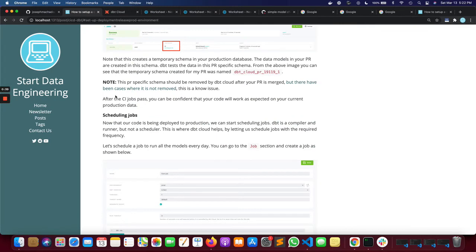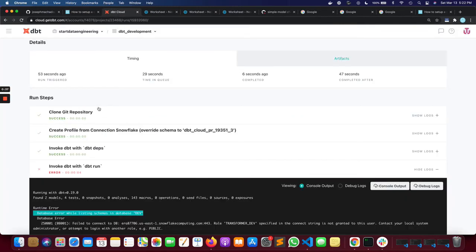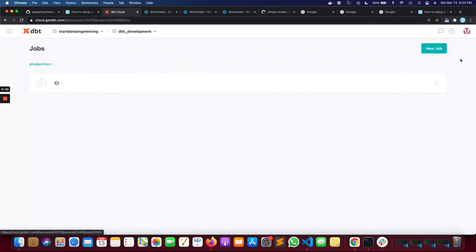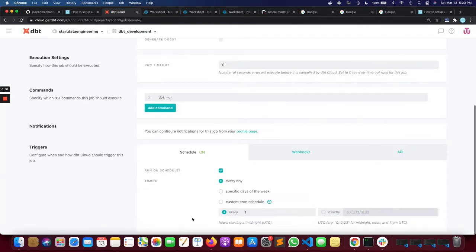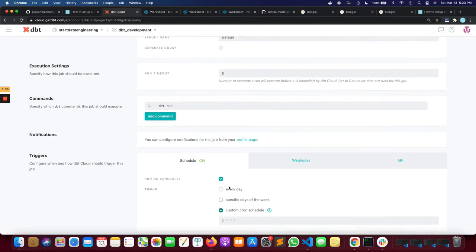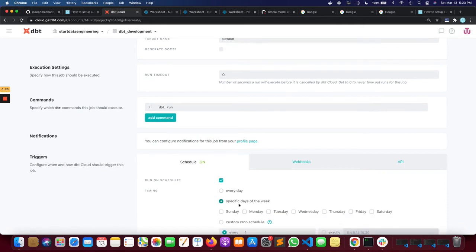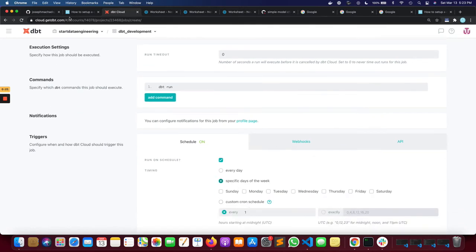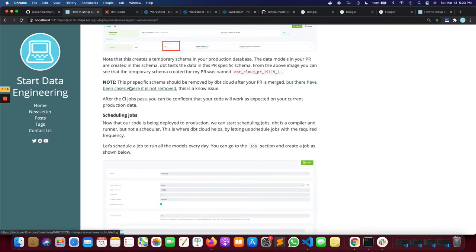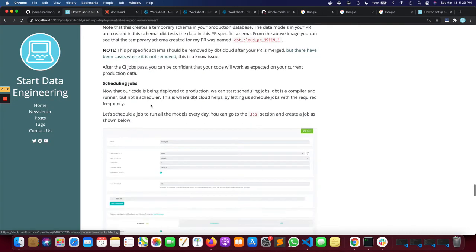The next step is scheduling a job. So very similar. You go to jobs and you create a new job, and instead of running it on webhooks, you can specify any cron based schedule here, or every day or specific days of the week patterns as well. Once you set that up, DBT Cloud will take care of running that for you.